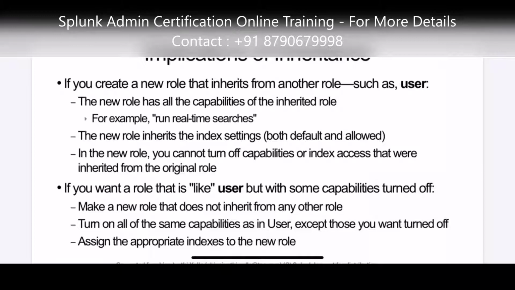The new role inherits the index settings, both default and allowed. So here, whatever roles or capabilities you are adding to the existing one, and also you are adding an old role, whatever capabilities and access-related things or indexes the old role has, all of them will be added up in the new role. That is what he has explained in all these points.